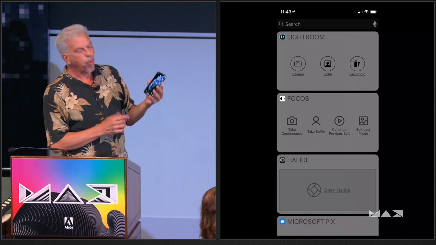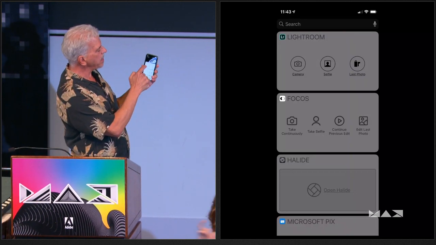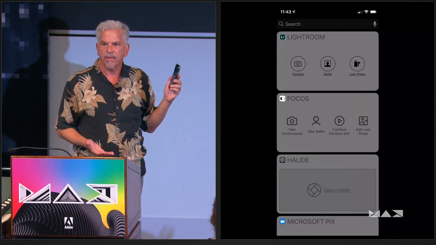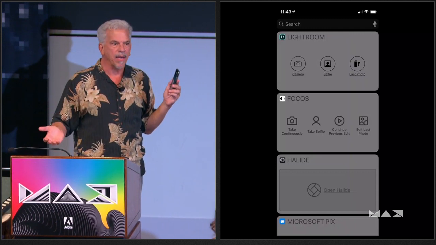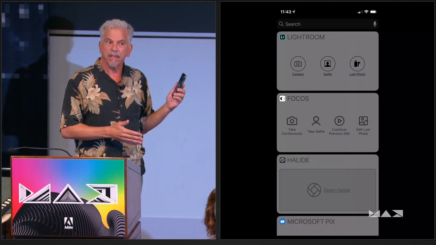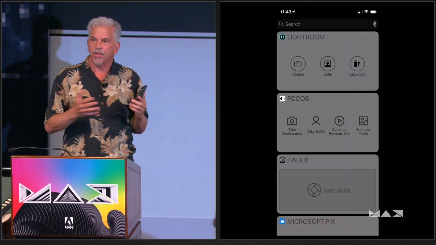The point of this, in terms of shooting, is that I can go like this and like that, and I'm instantly shooting raw images with my iPhone that will go right into my Lightroom CC catalog. The technical term for that is bitchin'. That is bitchin'. You should be doing that.